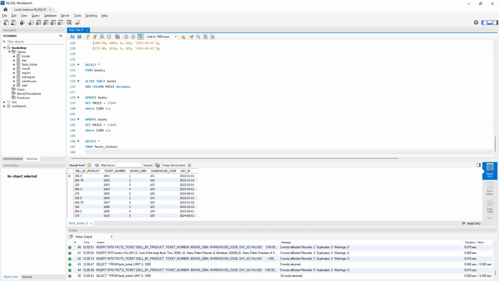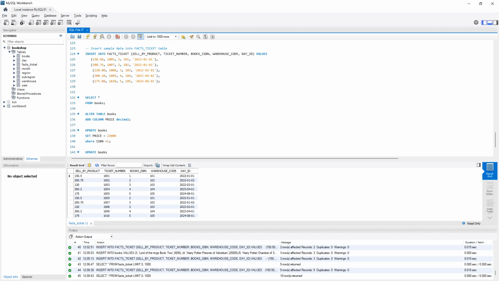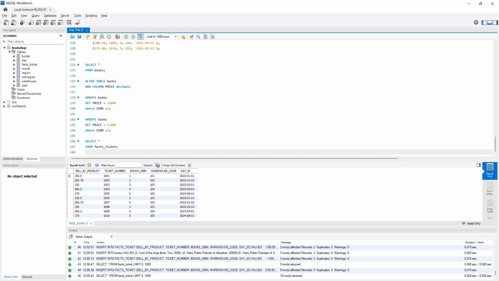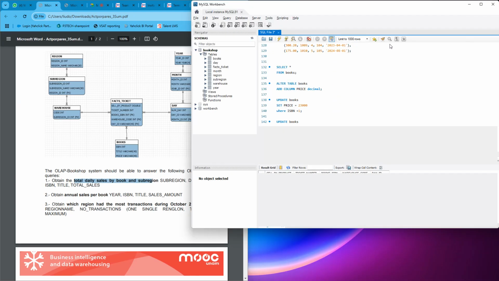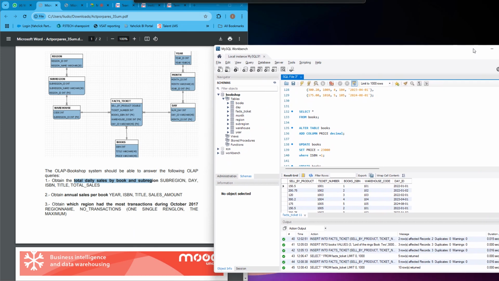Now you can then do your total sales by book and by sub region.